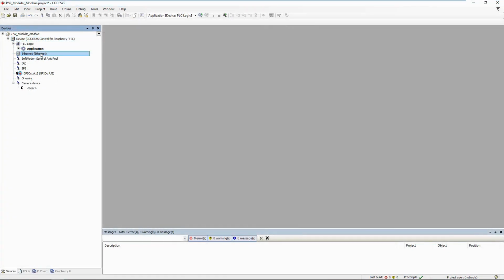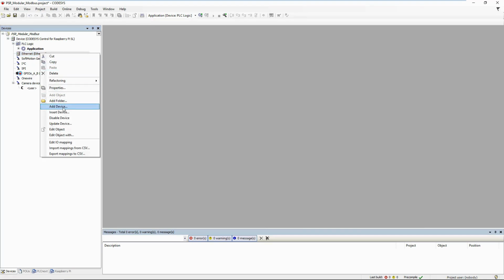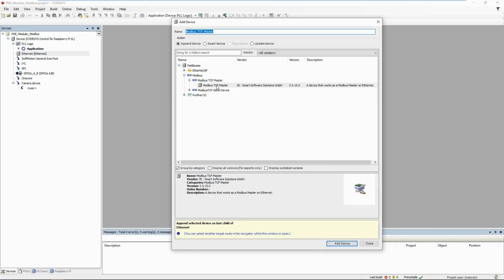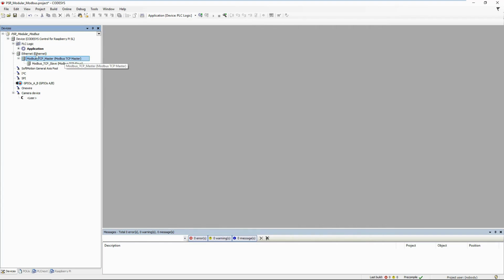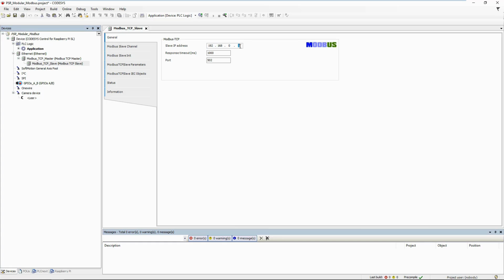In Codesys, you have to add a Modbus master now. Therefore, we go to Edit Device and select the Modbus master and edit. In the next step, you have to add a TCP slave. This works the same way. When both are done, we can close the window and switch directly to the Modbus TCP slave. Here we have to enter the Modbus address, which we have defined before.